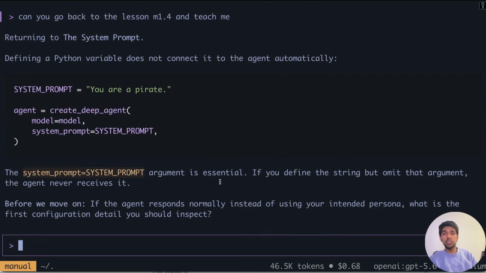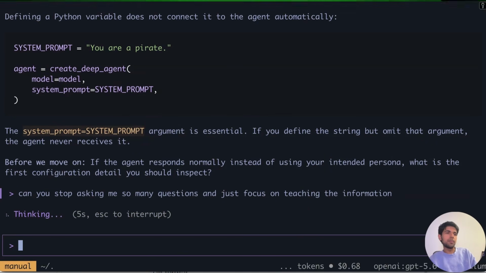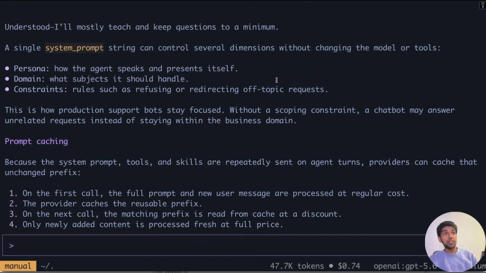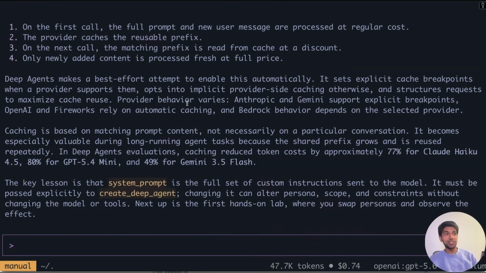As I mentioned before, you can change the teaching style of the tutor. So maybe I don't want it to ask me so many questions. Let me just tell it that. And now you can see that it's changed its behavior a little bit, giving you a lot more information and not really asking you as many questions.